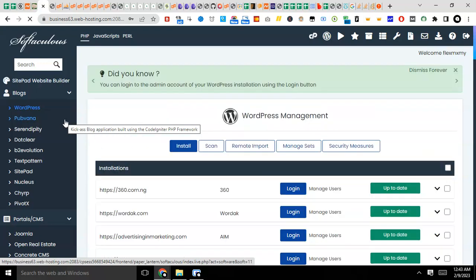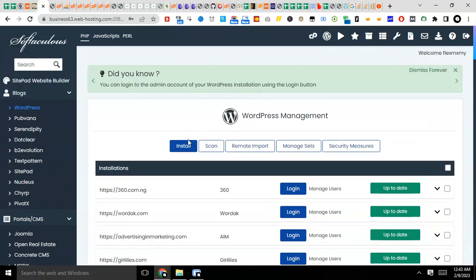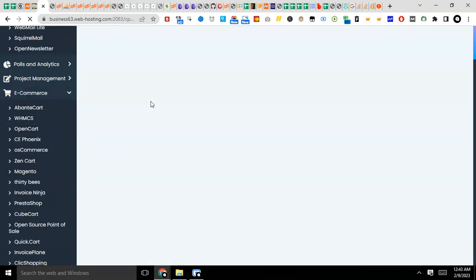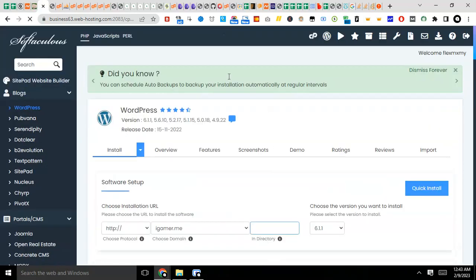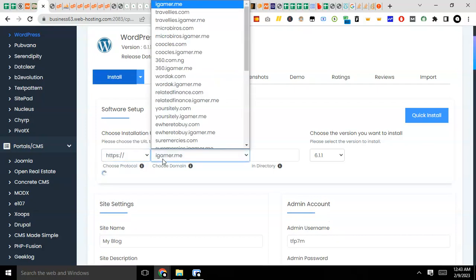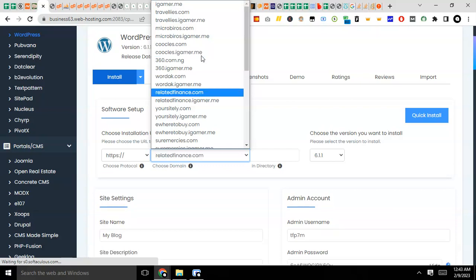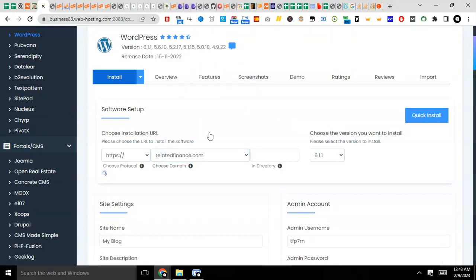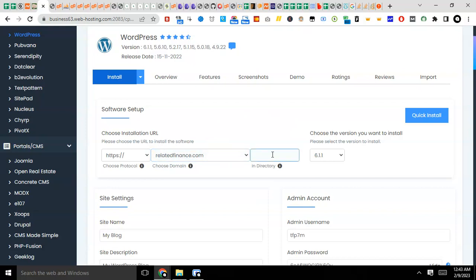So it brings us here to Softaculous. Softaculous helps you install different software and programs. Okay. So we're going to click install here to install a new one. Then it brings you here where you choose the protocol type, you want HTTPS, then you choose your domain, and here is relatedfinance.com. Okay, so select the domain. Now, if you wanted to install this in a directory, you put the directory here, so it will automatically create a folder and install it in that directory. But we are not installing in a directory, we're installing in the original folder that we created for this domain.